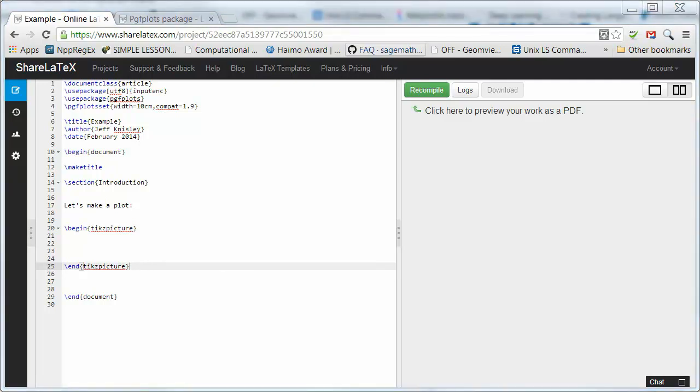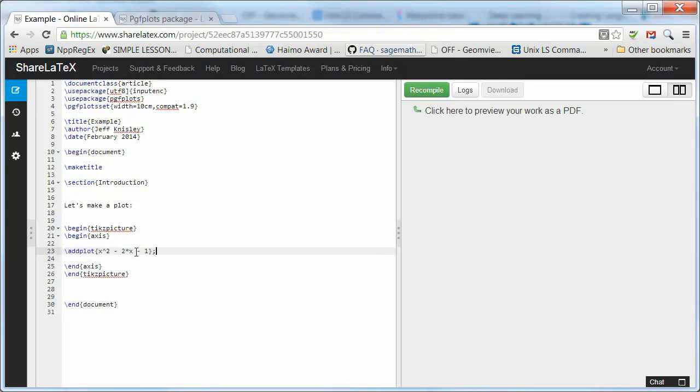And we're going to put in an axis. An axis is a coordinate system that we draw on. So begin axis, and end axis. And then we're going to add a plot. And so I'm just going to add a single function. Notice we have to have the semicolon. And so we have this addplot. And then there we have our function. Don't forget the semicolon. And let's recompile.